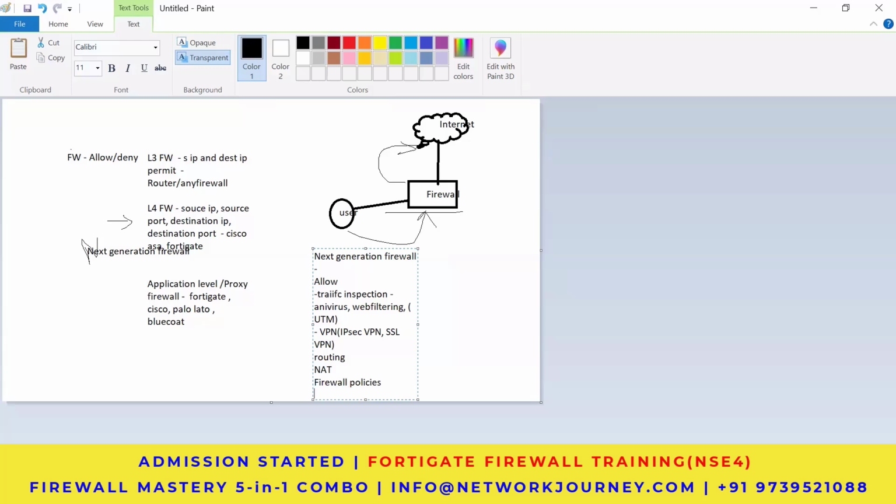Right? So you'll be getting all of the application level inspections with the different modules, right? There is a different module for the traffic inspection. There is a different module for the VPN, like that. So there will be different modules where you will have the information on all these, and this firewall will inspect it and then it will be sent to the internet.